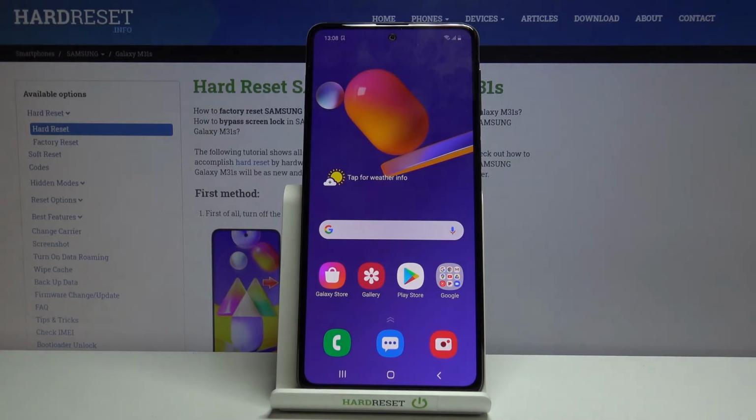So actually that's all. This is how to activate image stabilization in your Samsung Galaxy M31s.